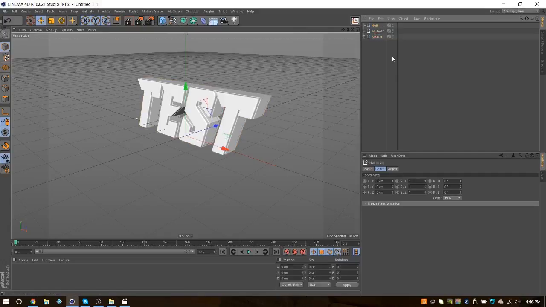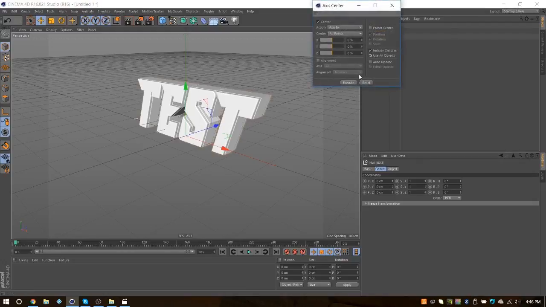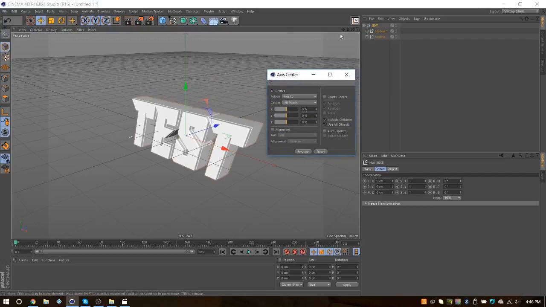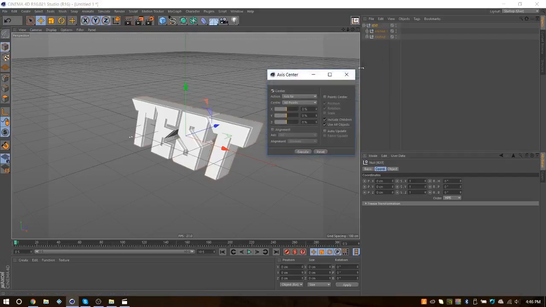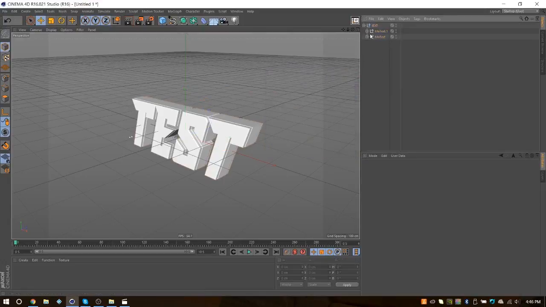Grab that text, I don't care if it's caps, whatever. Bam. You won't see this here. To get to it, you just go Mesh, Axis Center, same thing. It just centers it and everything. Okay, so let's get right into the Lightroom.